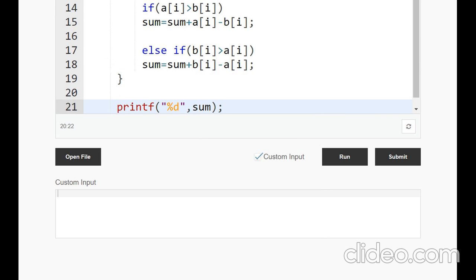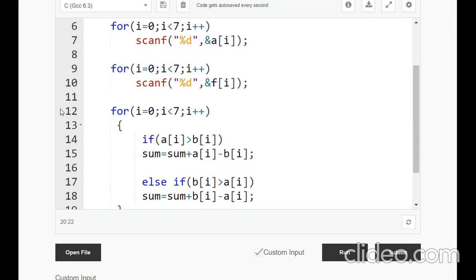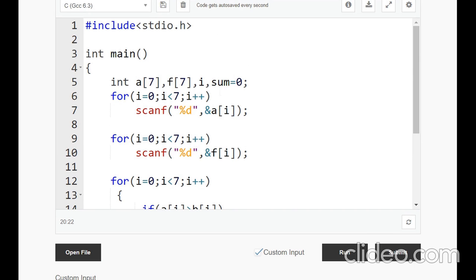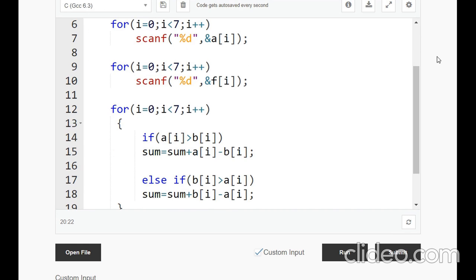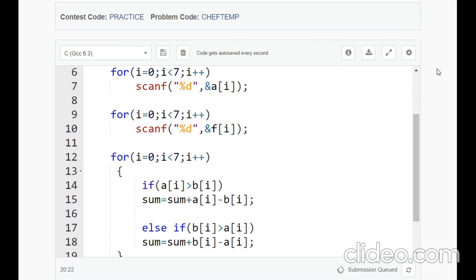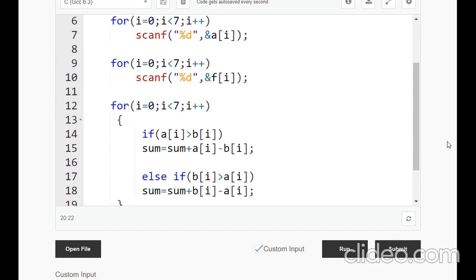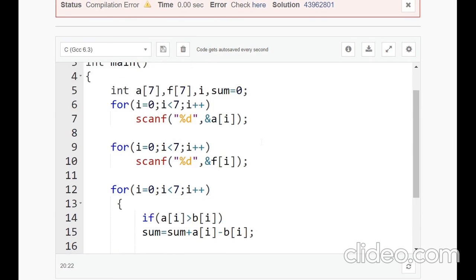Okay, so now I hope that our program is absolutely correct and ready for submission. I'll submit this code and let's see whether it passes other test cases. I am clicking the submit button. Now let's see whether our code is correct or not. Here it displays compilation error. So let's see what the compilation error is.